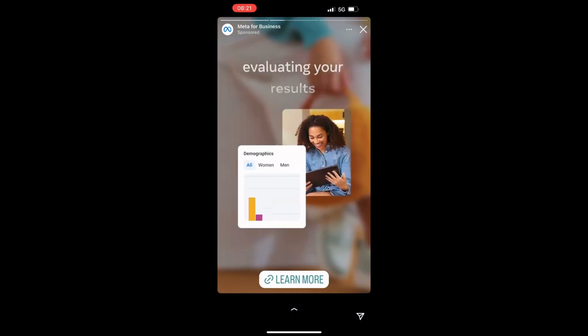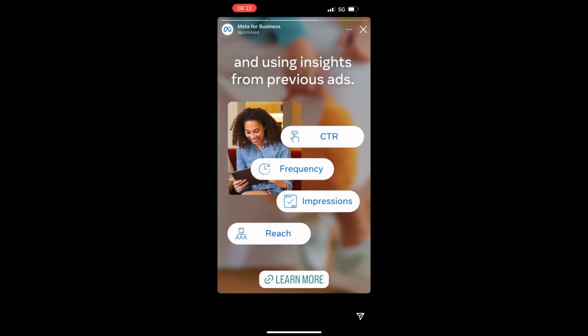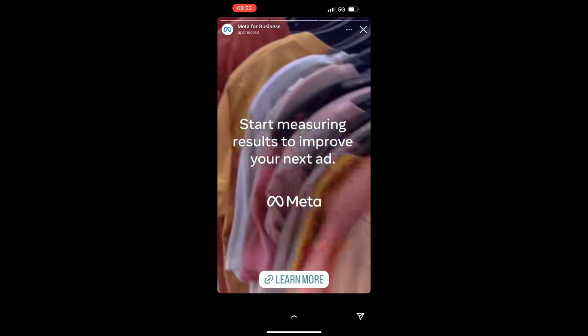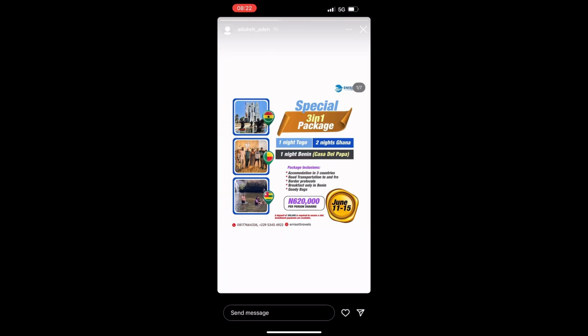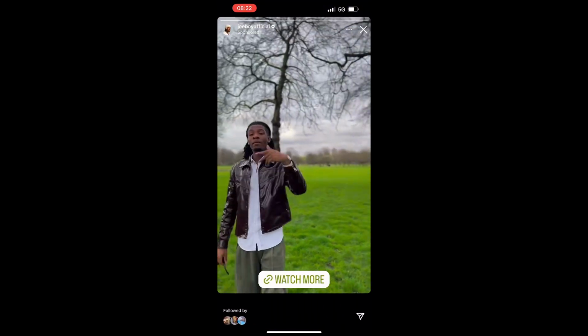Meta would always run ads on their advertising platform, right? So I'm not going to waste your time with this one. Let's just move forward to see if we can find some more ads like this. Yes, this is a perfect ad, right?